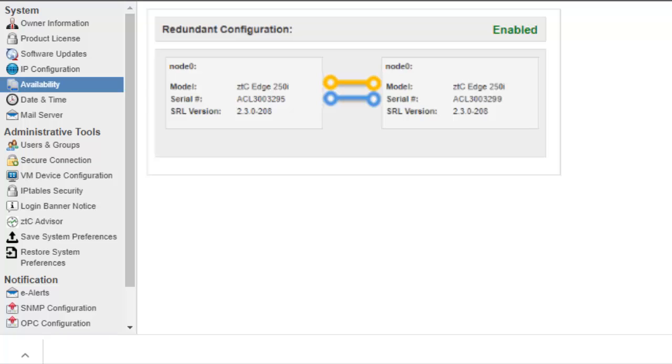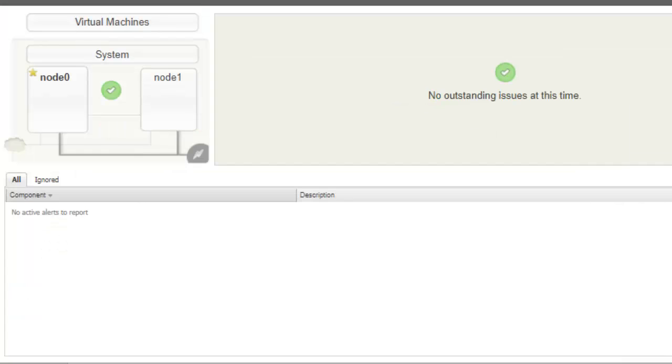Any existing VMs may synchronize for hours, after which you can start the VMs to enable redundancy and clear warnings. When the system is synchronized and the VMs are running, the dashboard displays green check marks with no outstanding issues.